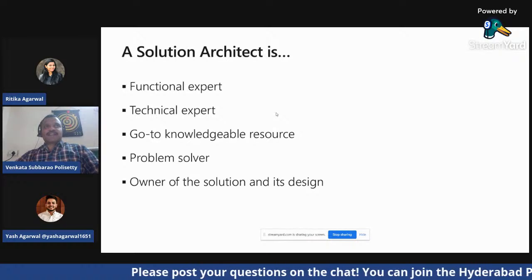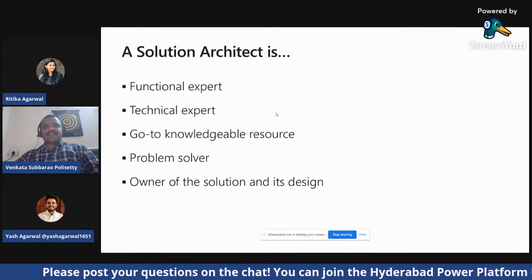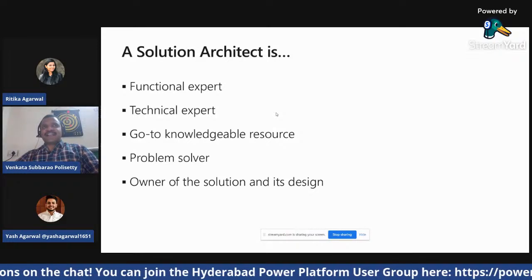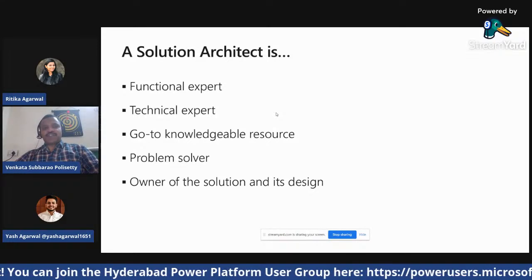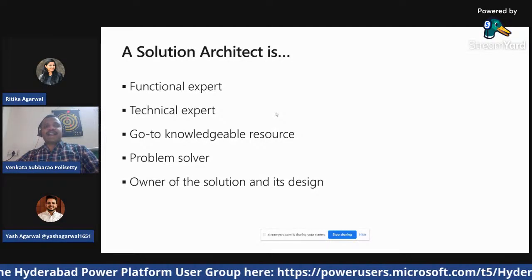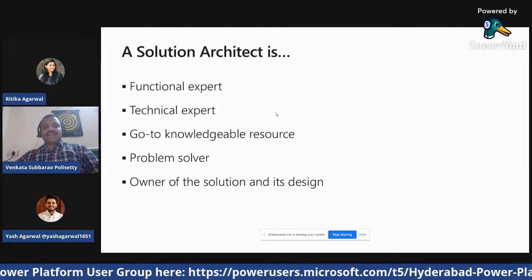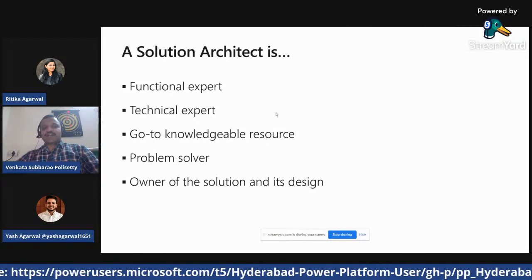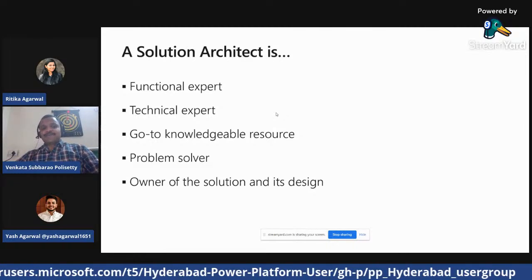Let me take it in a cinematic way, as in Spider-Man: with great strength comes great responsibility, right? The same way, if you are heading to a solution architect role, you will get more responsibility. You should be a functional expert, you should be a technical expert, and you should be a go-to knowledge resource.